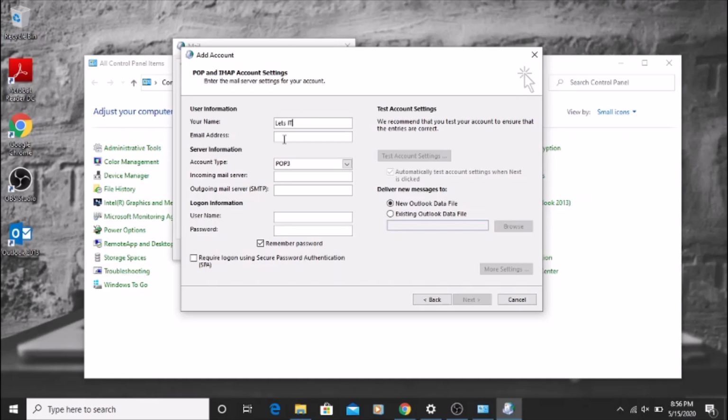Your name, your email ID. Here you can select whether it's a POP3 or an IMAP. If you have selected IMAP on Gmail, you will have to select IMAP here. As we have selected POP3, I'm going to keep it as POP3 itself. And the incoming mail server will be pop.gmail.com.